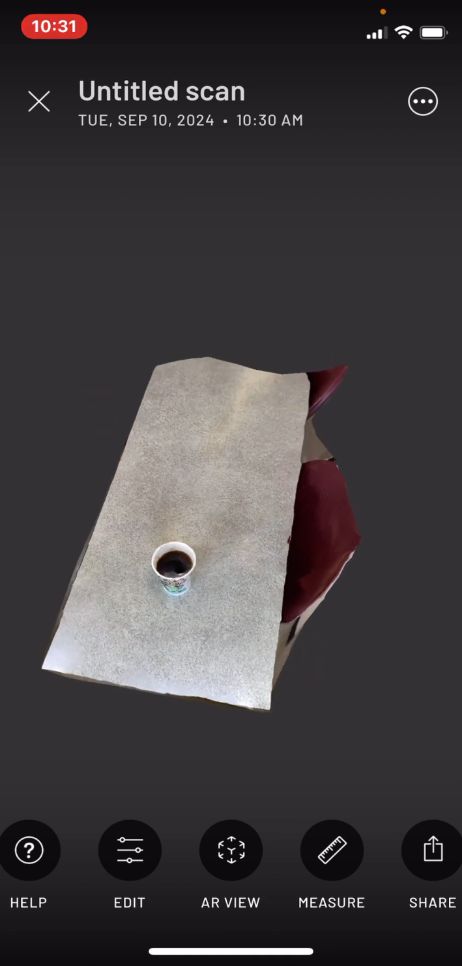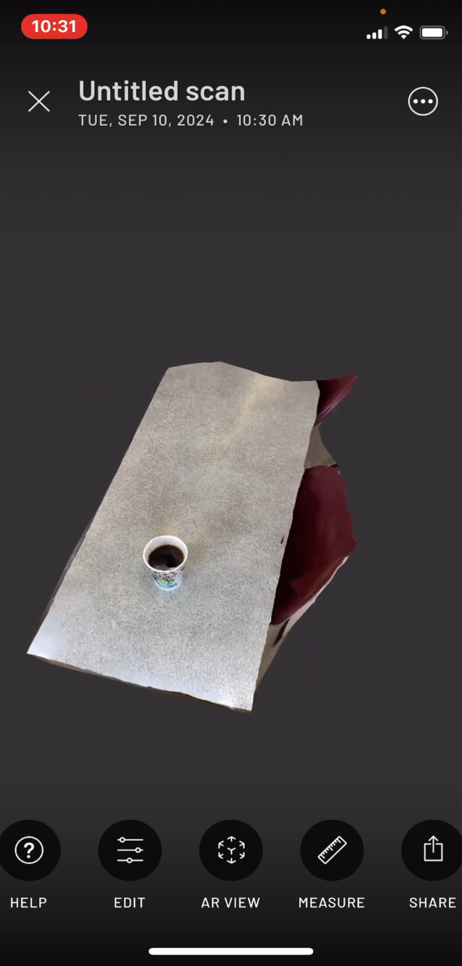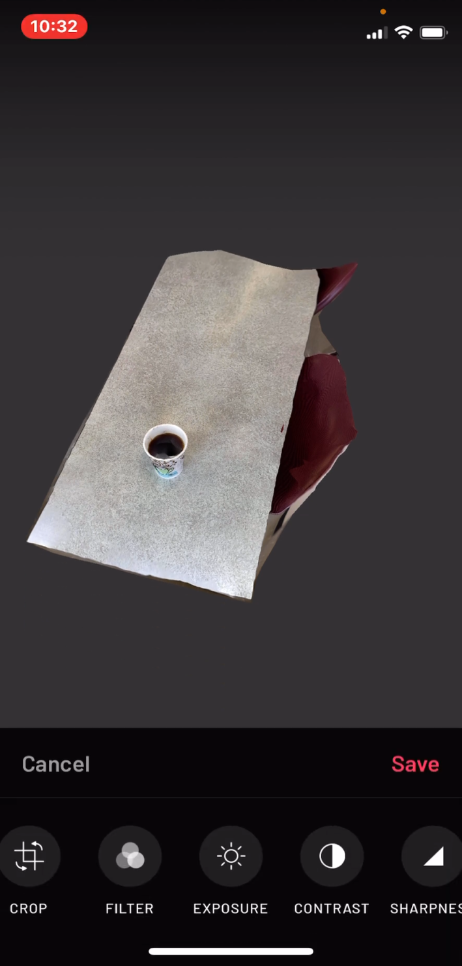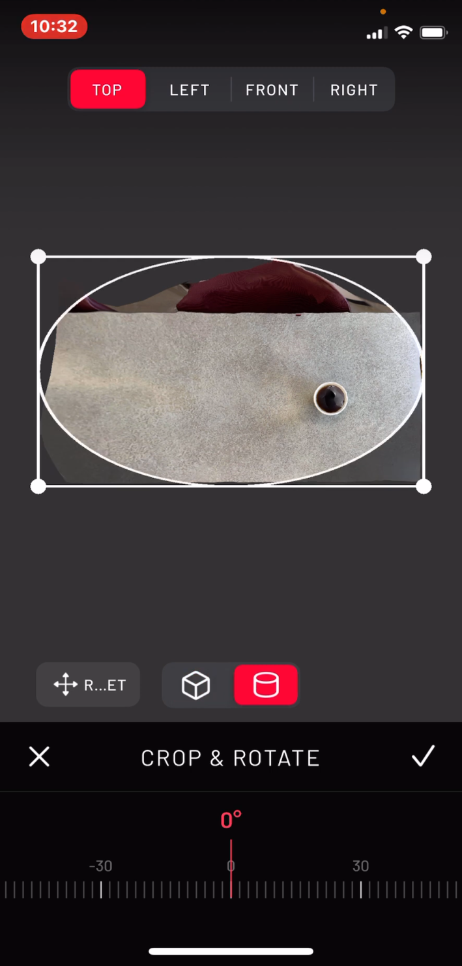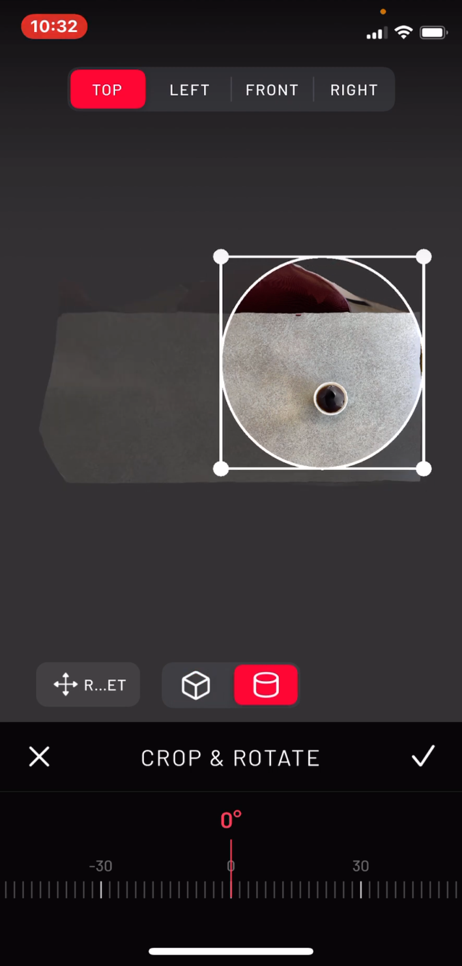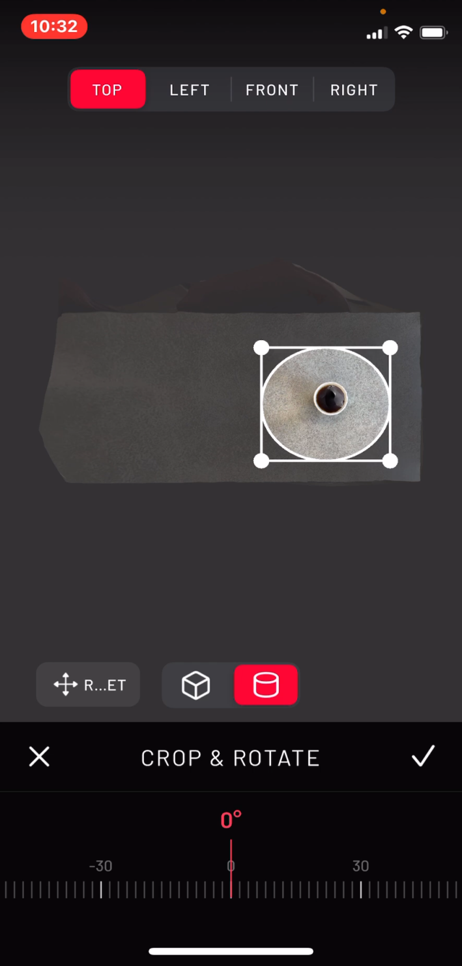On the next screen, you are going to have a few options, and at this point, you don't have to hold your phone near your target. You can do it anywhere. Essentially, you're doing manipulation, right? So we are going to choose edit. I'm going to remove the extra pieces we don't want to keep. So choose crop, and you can use a cube shape or a cylinder shape. For a cup of coffee, I think the cylinder shape is all right.